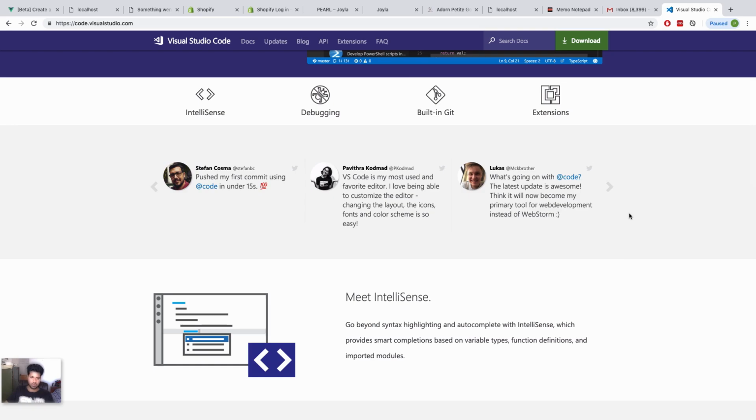Project created. You could use any code editor. This is a personal choice of mine, so I am using this. You could use any code editor, even your Notepad, something like that. No problem. We have installed this.